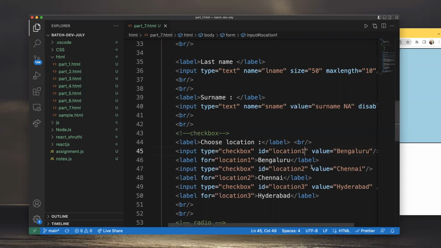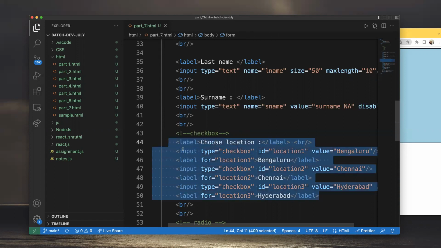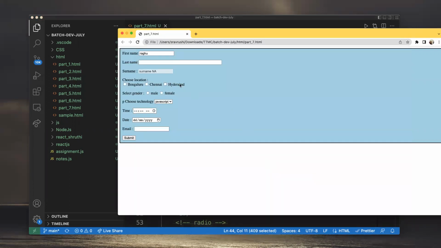Okay, same thing I am applying for label Chennai, location 2, and ID also location 2, value Chennai, type checkbox. Same thing for Hyderabad. So like this, I am creating a checkbox feature, where a person can check all the 3 or 2 or 1 at a time. So this is about checkbox, where multiple options can be selected.